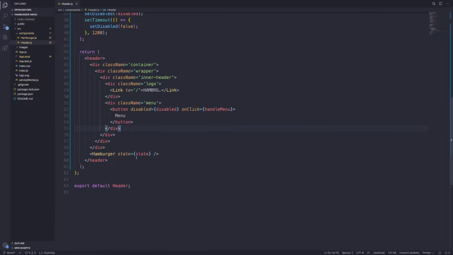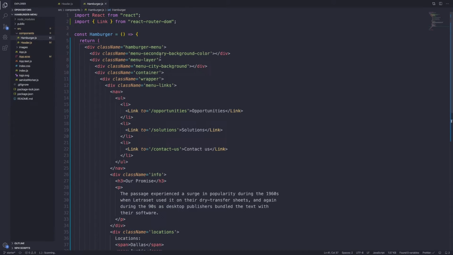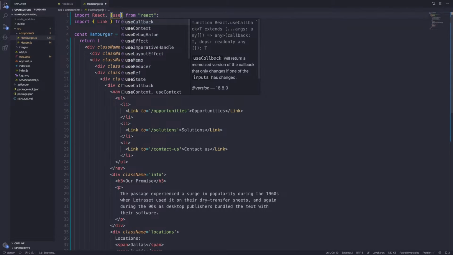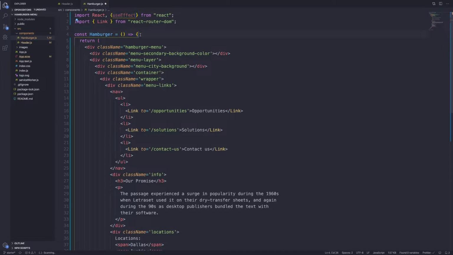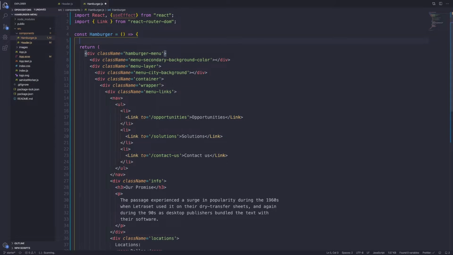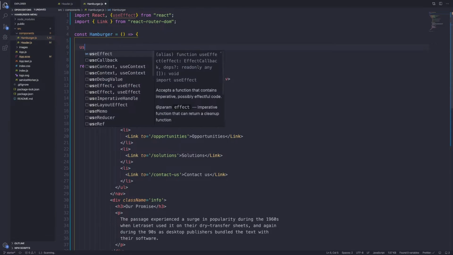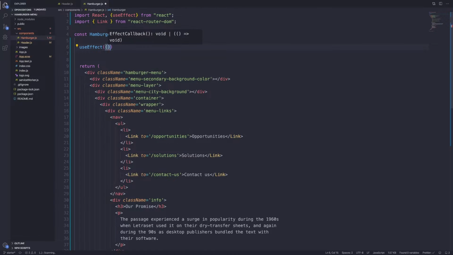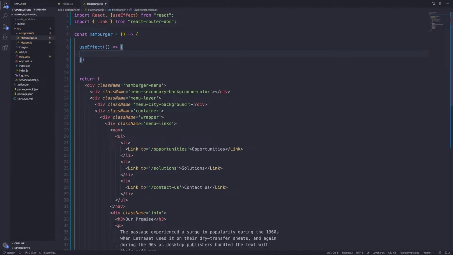Now it allows us to access state inside hamburger.js. Now we'll want to bring in a useEffect. So let's bring in useEffect from our React, and we'll just do useEffect up here. We still need to do other things, but let's just be able to toggle the menu back and forth.